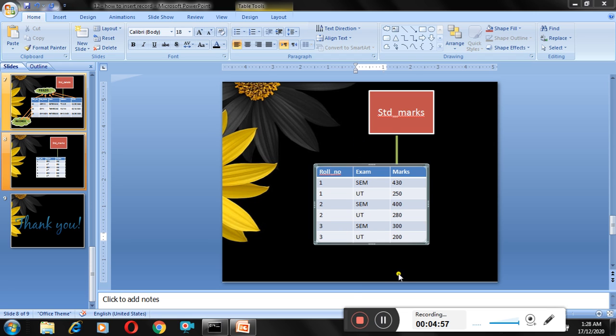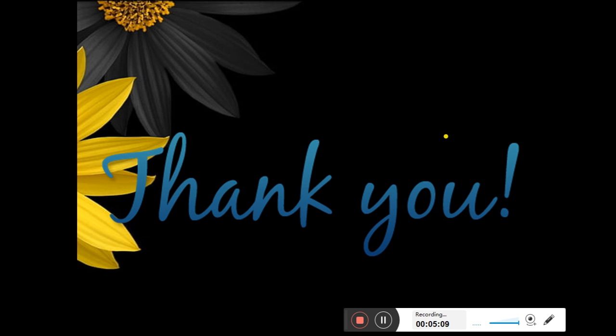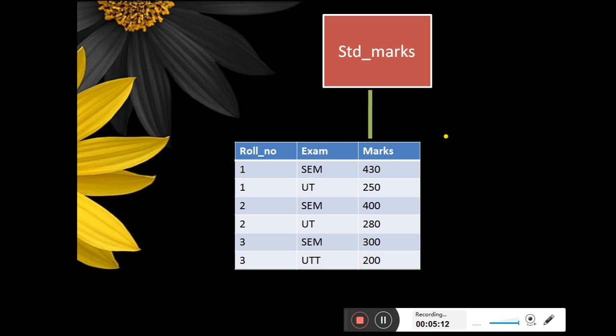Okay, so we are going to store the exam first, semester. Okay, for roll number 1, for semester exam he has scored 430, and for unit test he has scored 250. Then again for roll number 2 there are 2 records for semester and unit test, 400 and 280. Then again for roll number 3 there are 2 records in student marks. For roll number 3, semester and unit test, 300 and 200, these are the marks.